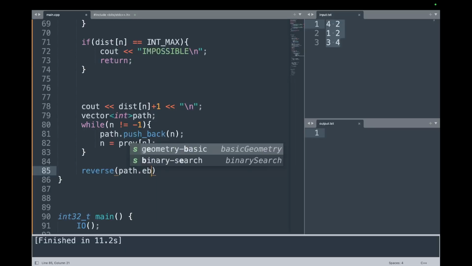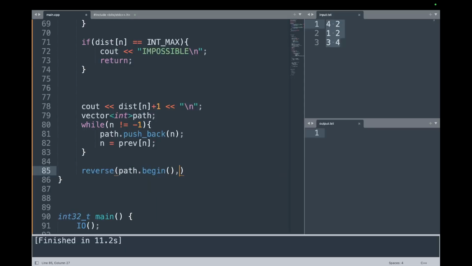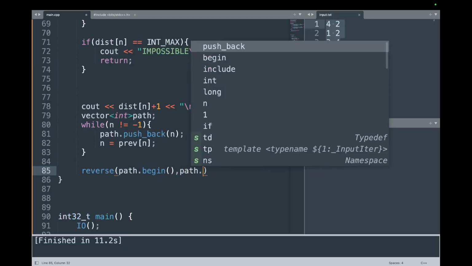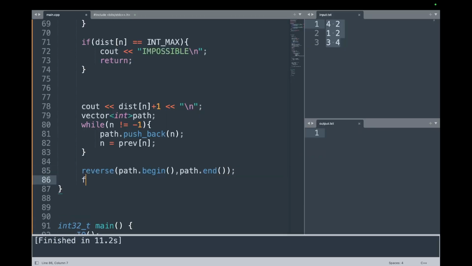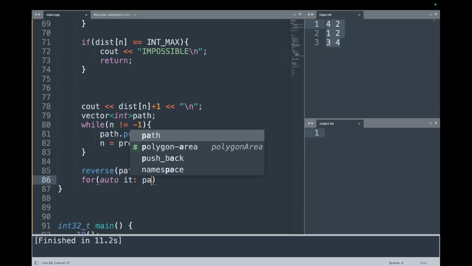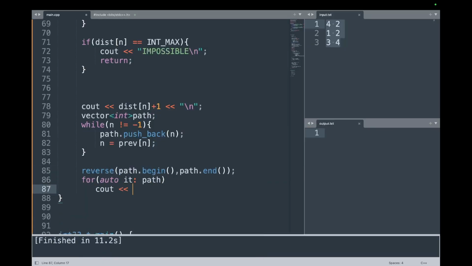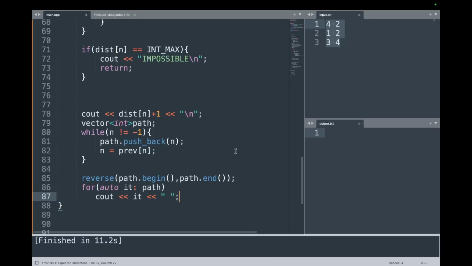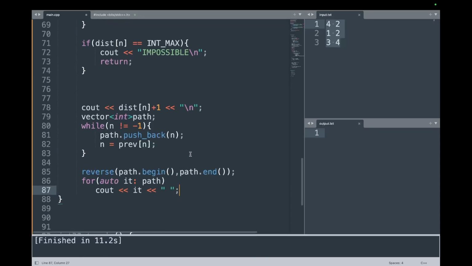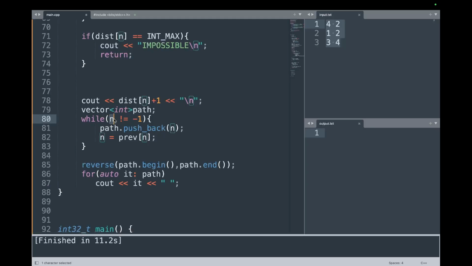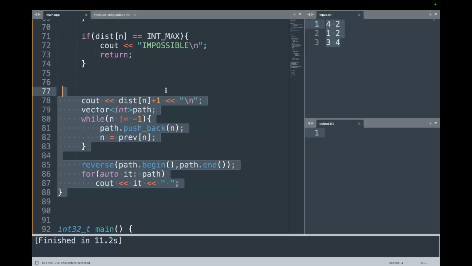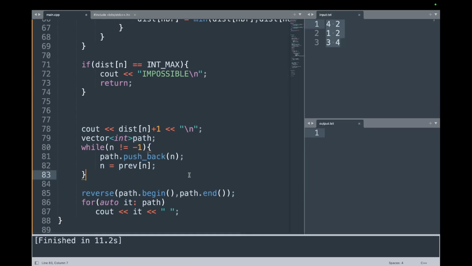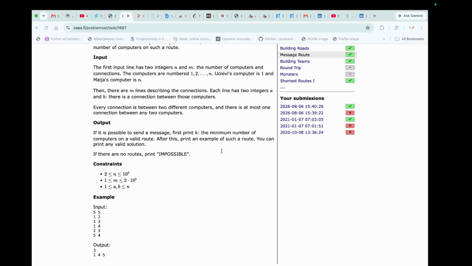Reverse from path dot begin to path dot end, and for path, right? I hope it is clear to you. First n will be pushed, then until n does not become minus 1, all of the nodes will be pushed. That's fine. I think it will give the correct answer. Let's try running it.